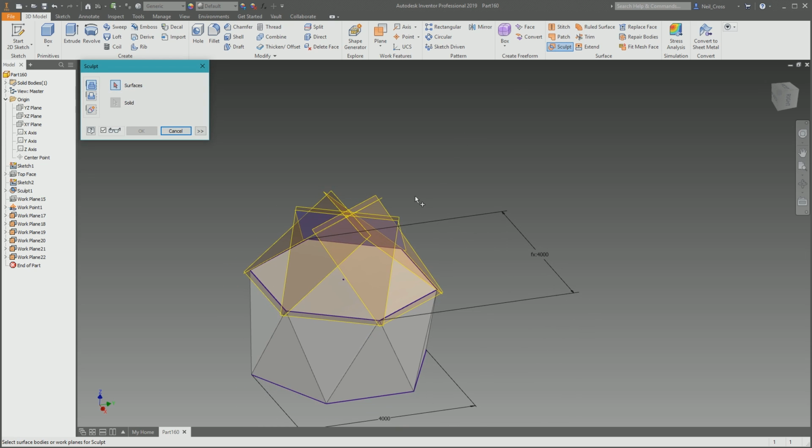Click Sculpt again, right? And then we're just going to select, you can click them in here. You can either click the work planes, we need to click all the work planes that we've just made.